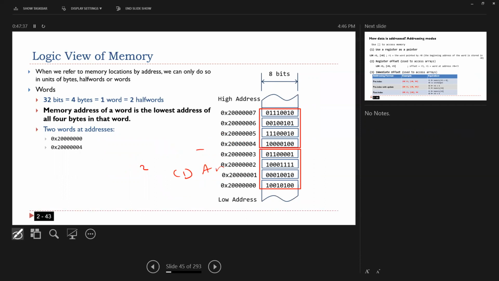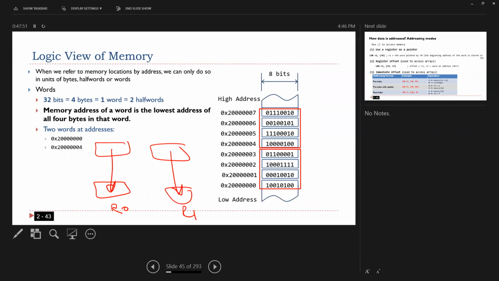How can you do that? Very simple. If I have a number here and a number here and I want to swap them, you can use, for example, registers R0 and R1. I can read number 1, put it in R0, and read number 2, put it in R1. Then R1 goes to number 1 and R0 goes to number 2. So all you need are load and store instructions. You got what I'm saying?